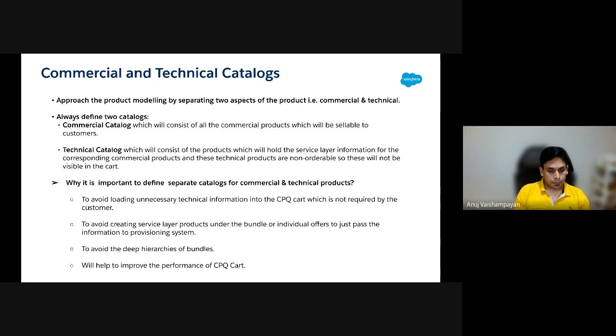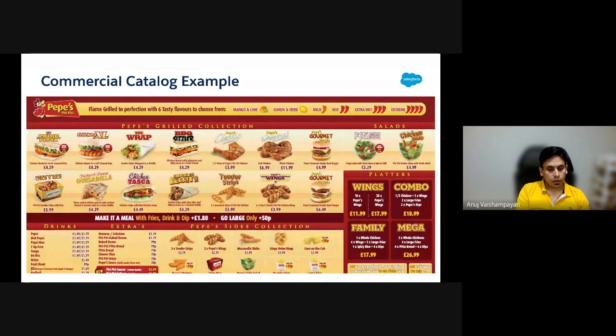And there is a huge benefit in terms of performance, because you are separating this catalog, you are separating these two information, and you are not loading or making your products heavy with putting all this information on the commercial side. It will help the APIs to load data faster and improve the performance of CPQ. So here is an example of a commercial catalog.